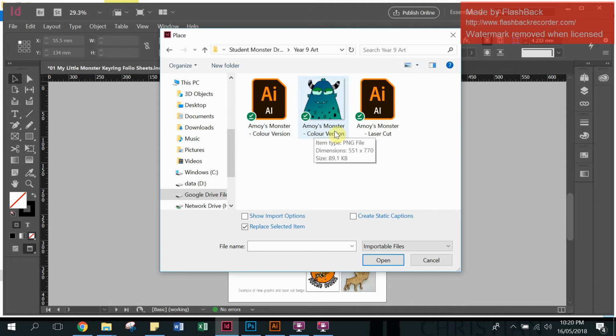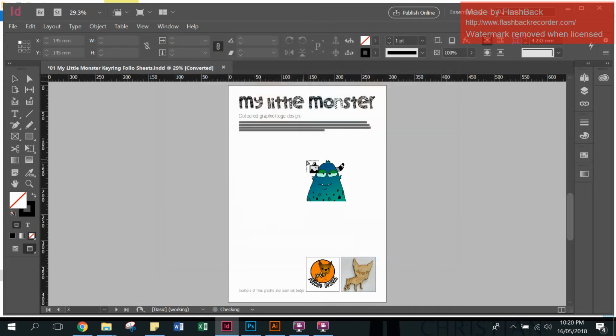Here it is, Amoy's Monster color version. We're going to hit Open. What you'll see straight away is that your image will just be a shadow image. If you click and drag, you can allow that image to be placed at a particular size. So let's say I want it to be about this size, keeping in mind that my page at the moment is A3, so it will print quite large.